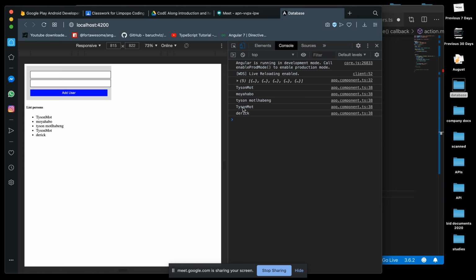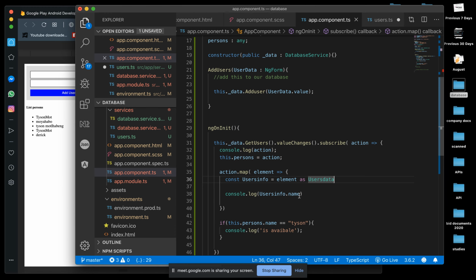It displays the name, Tizen blah blah. So now we are able to map them here. You can go and create any functions under here without having to struggle a bit.